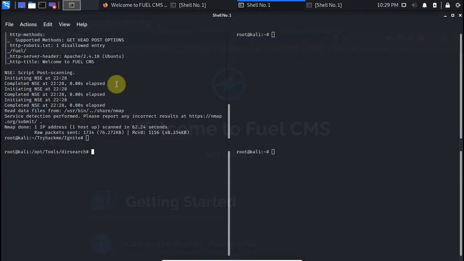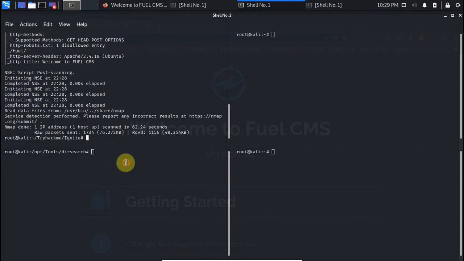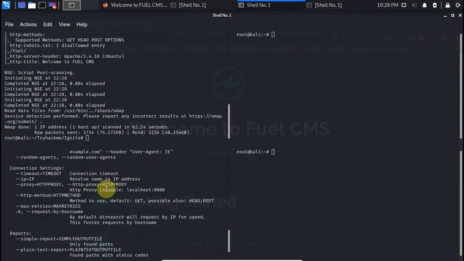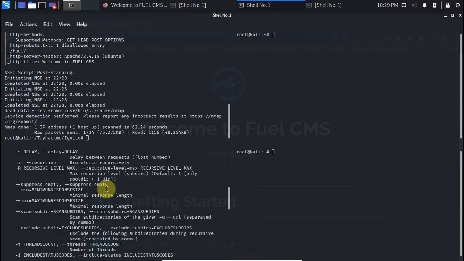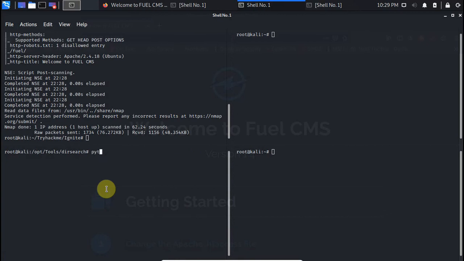See, nmap has finished running, and we already see what port is open. Okay, so we're gonna use a few arguments with dirsearch. If you want to see all the arguments, you just type -h, and you see all of the arguments that you can use. And it has cool arguments though, so I recommend this tool to you. I already know the arguments that I'm gonna use, so no need for me to look at the help menu.